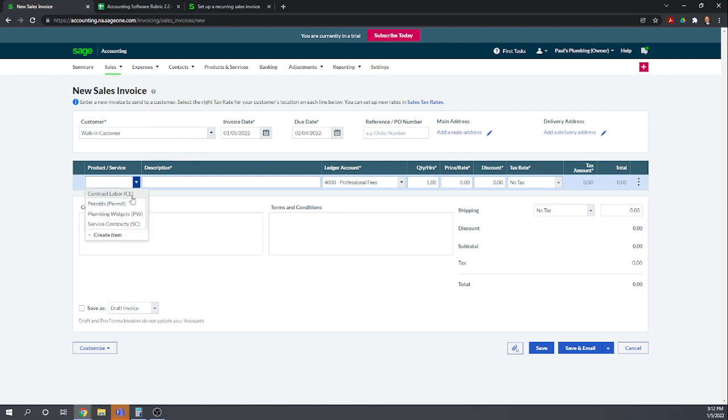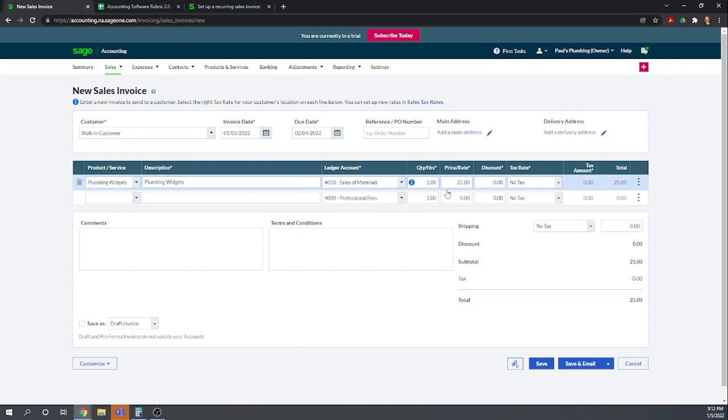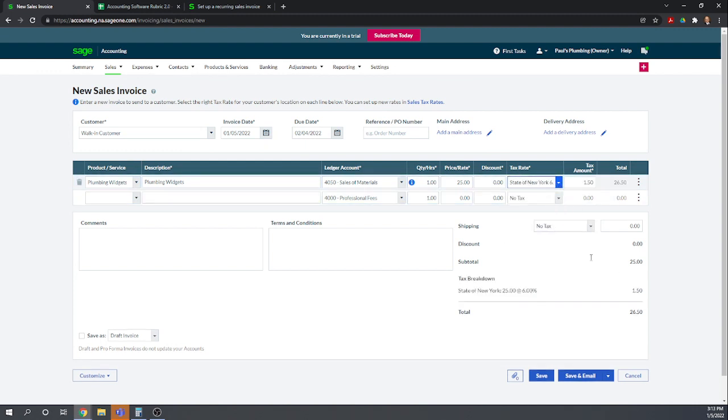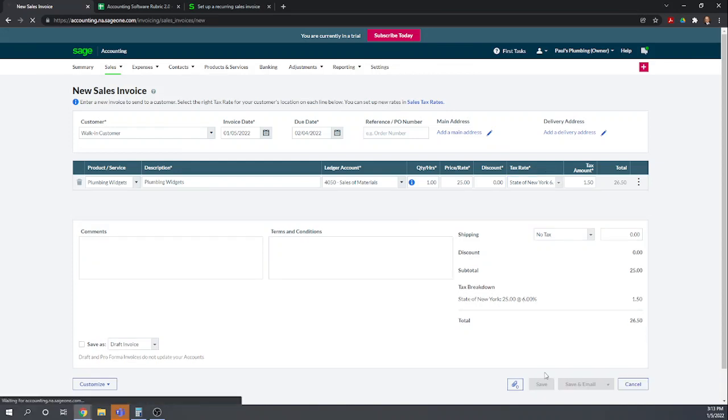Now we can choose the plumbing widget. One for $25. We need to charge tax on it. Okay, there we go. So now let's save this. We don't need to email it because it's happening immediately, right? But we can go ahead and save it.